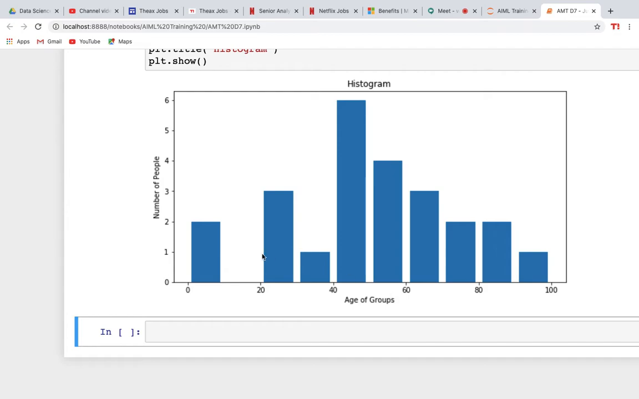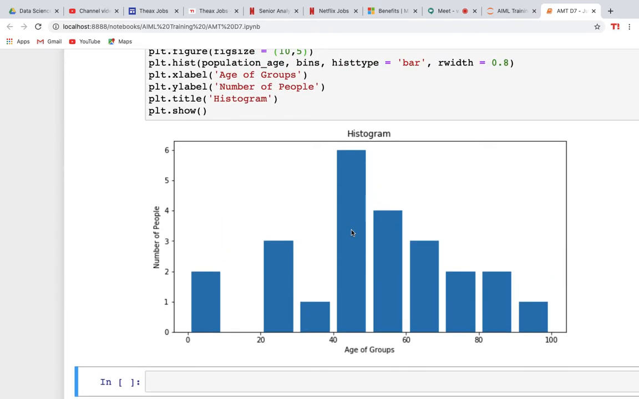These are the age groups, and we are having the number of people there. So it's 40 to 45 or 46, any particular range. You are basically getting the data, right? So our biggest age group is between 40 and 50. That is clearly visible from the histogram.